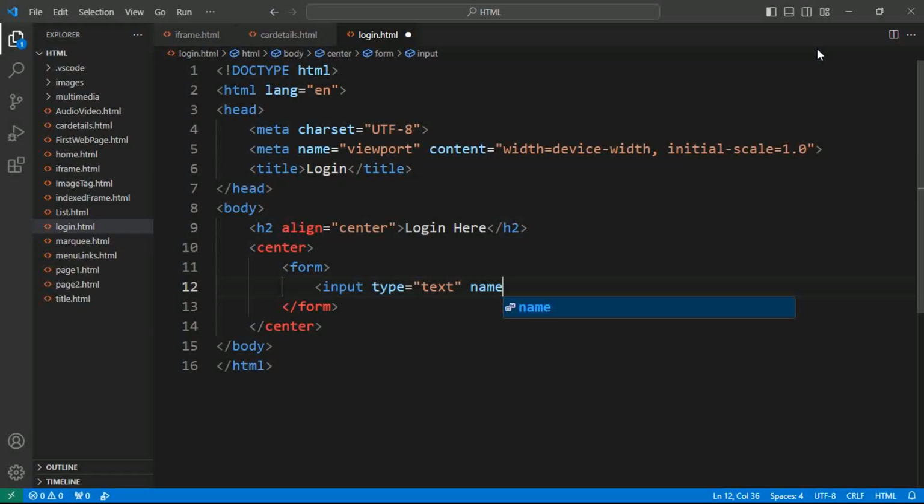Let me identify this element with the help of a name attribute. So let us say user ID. Let me place a hint text by using a placeholder, that is, enter user ID. Okay, let me take a 2-line space.